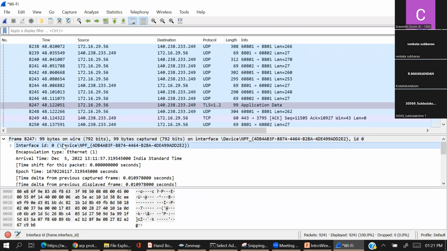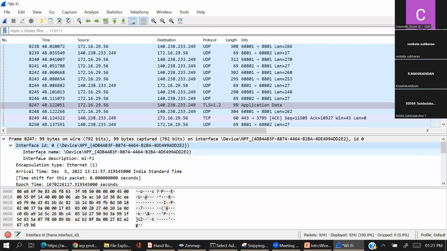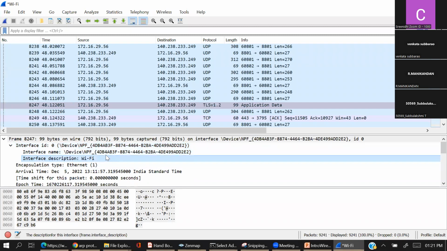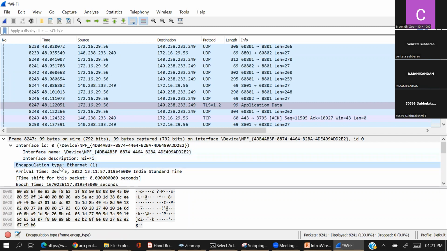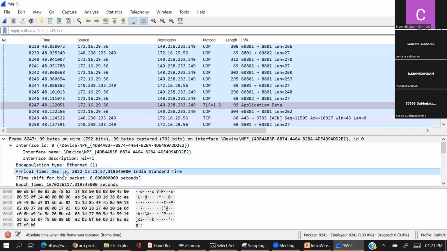And there is an interface ID that is given. The interface name is given. You can see the interface description, it is Wi-Fi. Wi-Fi is the interface through which we are doing the capture, and these are the details of the Wi-Fi. The computer recognizes the Wi-Fi by using this ID number. Then the encapsulation type, and this is the arrival time.